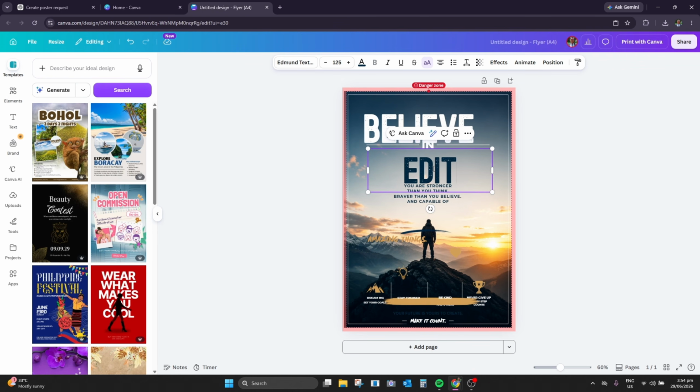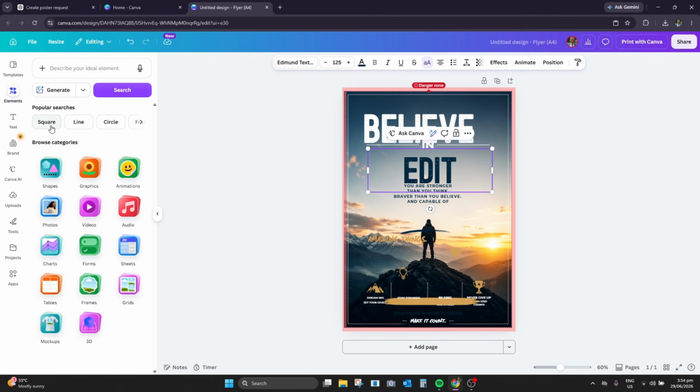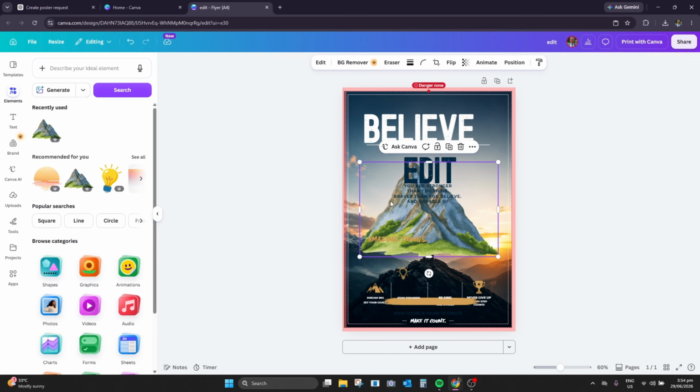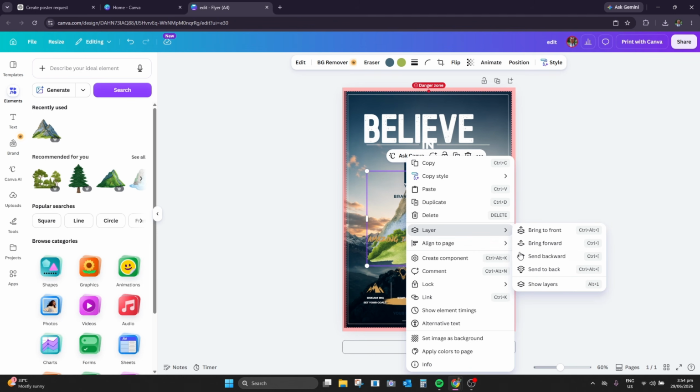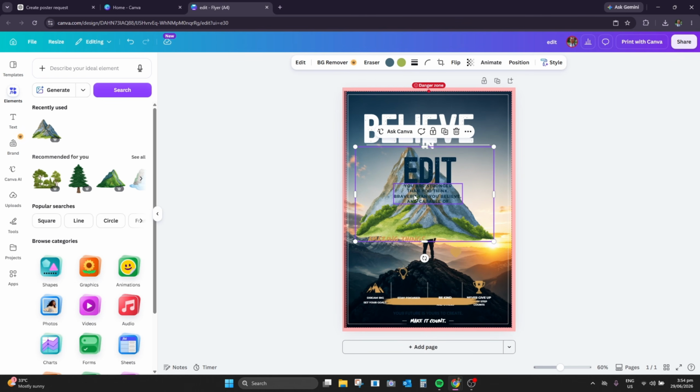And also, you can even add new elements on your edit. Like for example, I want to add this mountain. I'm just gonna add it here. And I can even change the layer of it. Yeah, so that's how to turn ChatGPT images into a fully editable design with Canva.